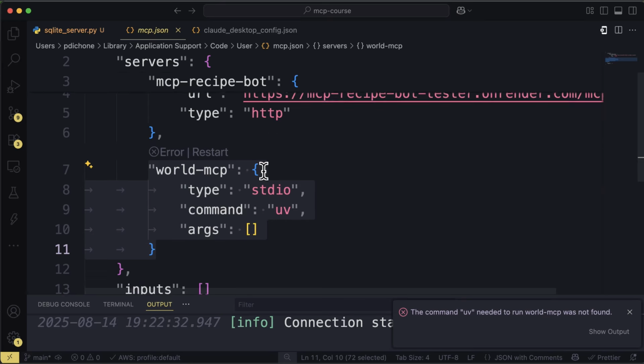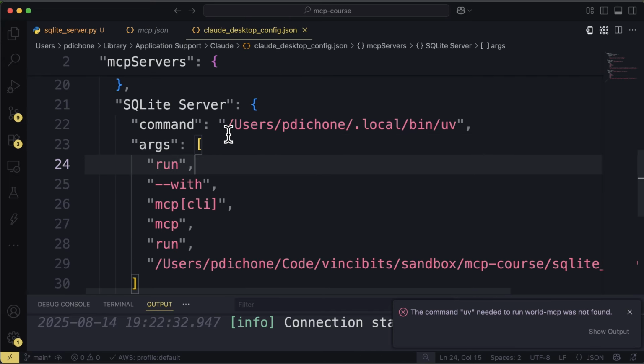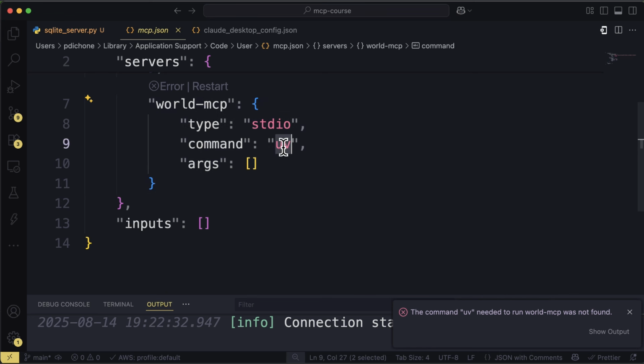So just ignore this. But now we have this world MCP type standard IO, and command is UV. You can see that the command UV needs to run world MCP was not found, and we have some issues here. So I'm going to come right here and copy this whole thing. This is from the Claude Desktop config, and I'm going to add it right here like that.